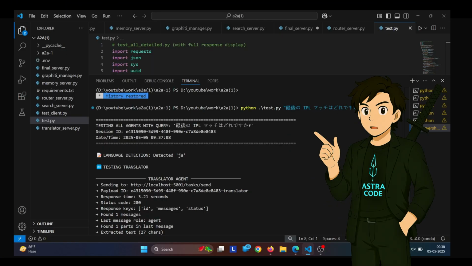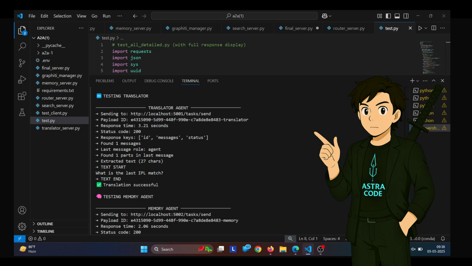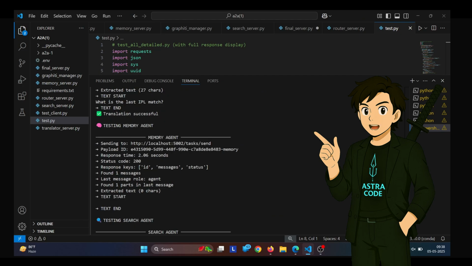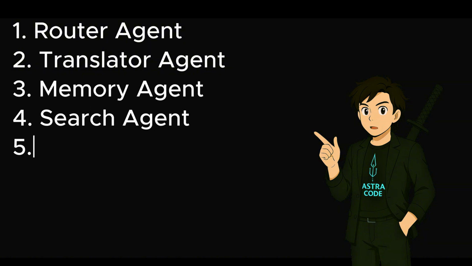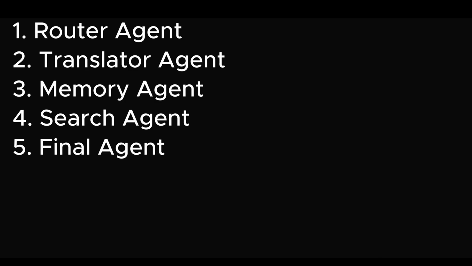Okay, now before going deeper, we will first explore the project. In this project, I have created a total of 5 agents: router, translator, memory, search and final agent. Here the translator agent will translate the input text into English. Whatever language it is, it will first detect it. For example, if I am speaking in Japanese, it will first detect it and convert it into English.